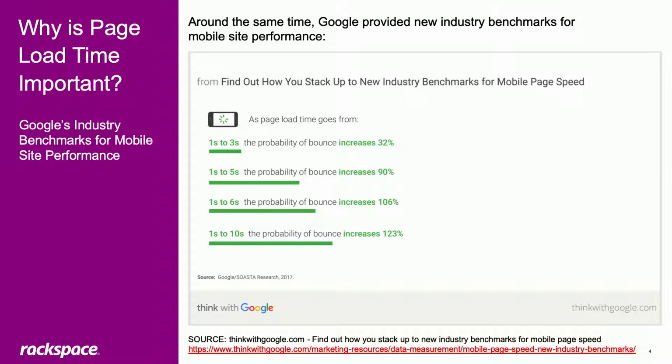To follow that up, around the same time, Google released some industry benchmarks for mobile site performance. Basically, if your website goes from 1 second to 3 seconds, you increase your bounce rate by 32%. 1 to 5, increase by 90%. 1 to 6, increase by 106%. 1 to 10, your bounce rate increases by 123%. These are reports that Google and Akamai have done.